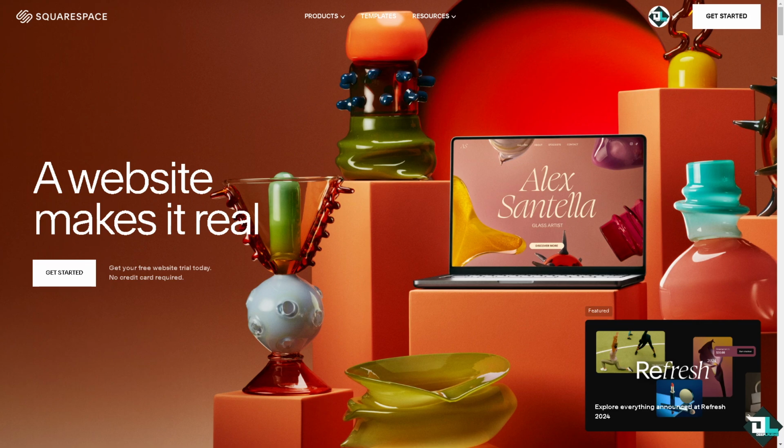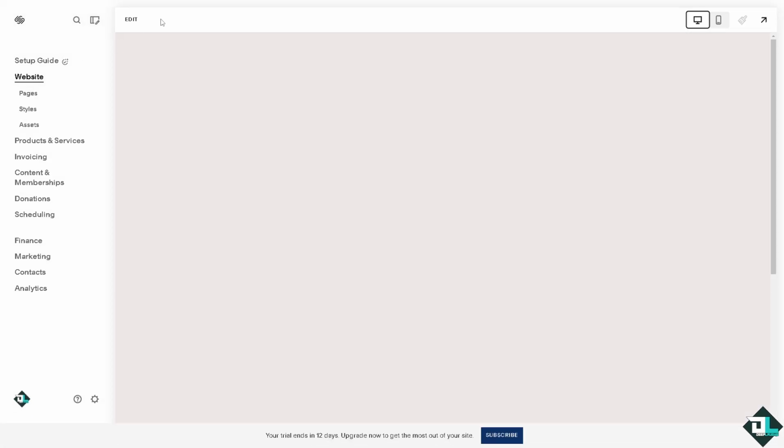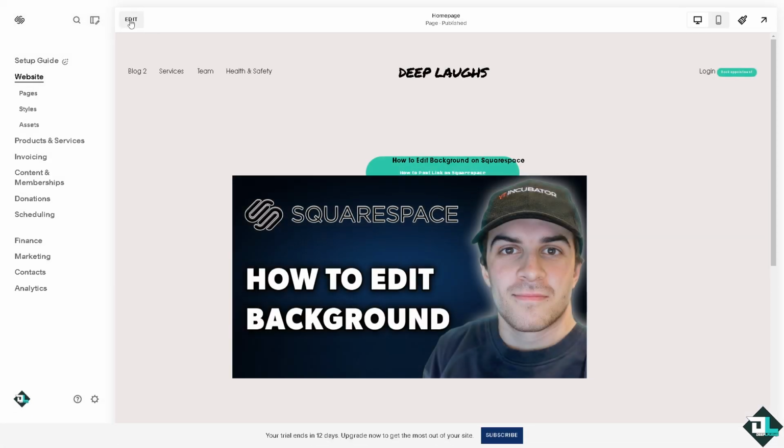Once you are logged in to your Squarespace account, I want you to go to the upper right corner where you can see your profile icon and click the account dashboard. And from here, all you have to do is navigate to the page where you want to edit the background. In my case, I'm going to be choosing this one. I'm going to click on website and hover to the section you want to edit and click the edit button here.